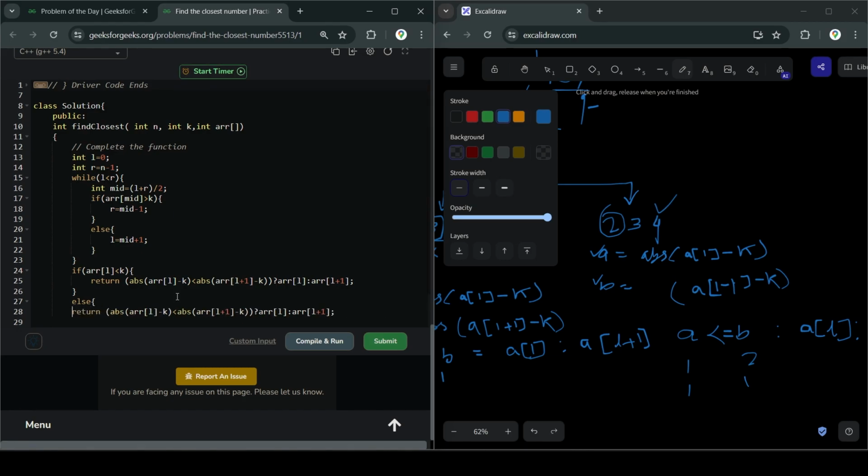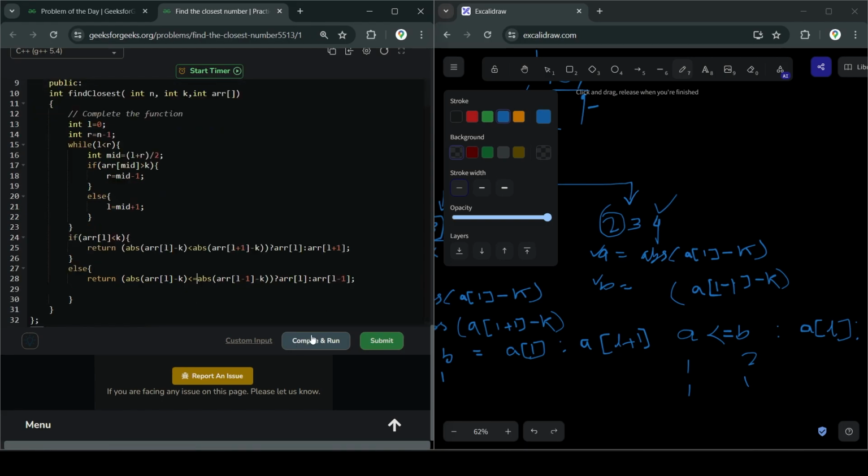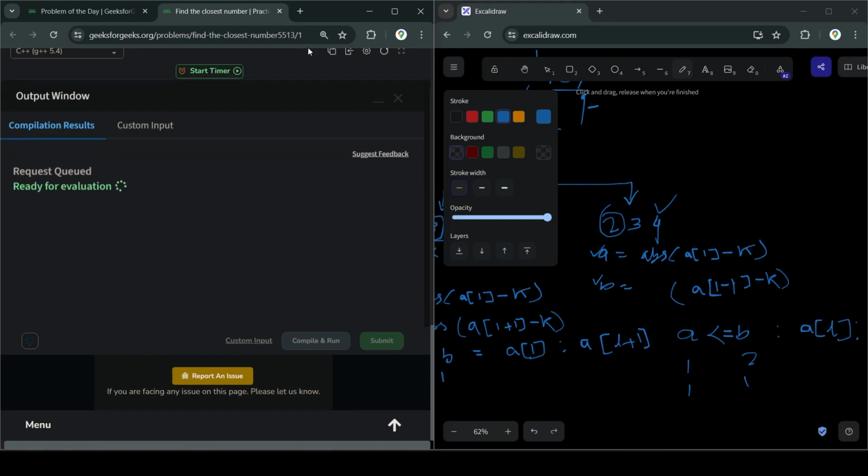Okay, and it will be minus 1, obviously. So this is B, this is A, and we have to make it minus also. And the condition will be equal to. Let us try to run the code.